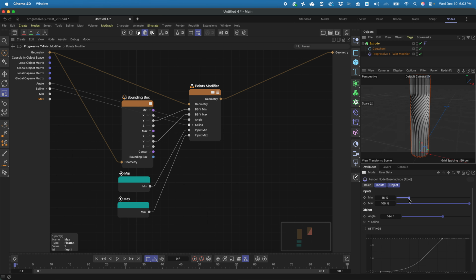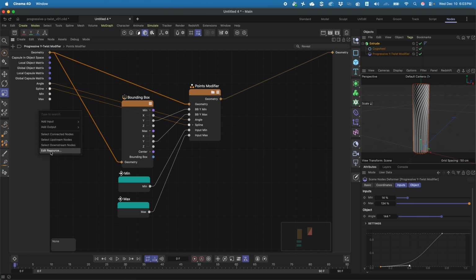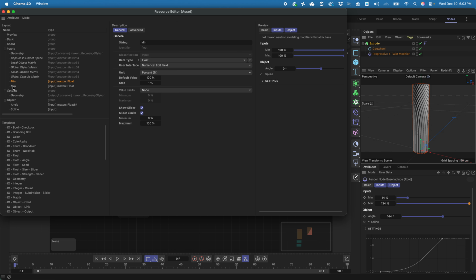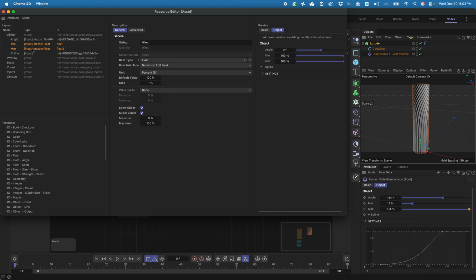And now I can adjust here where it starts, where it ends, or I can even exceed this if I want it to cleanly go beyond the top and cleanly go beyond the bottom. There's a lot that I can do here. And if I want, I can edit my resource. Minimum, maximum, I'm going to put below angle, but above spline. And minimum, I'm going to set to 0 by default. And angle, let's set that to 360 by default.